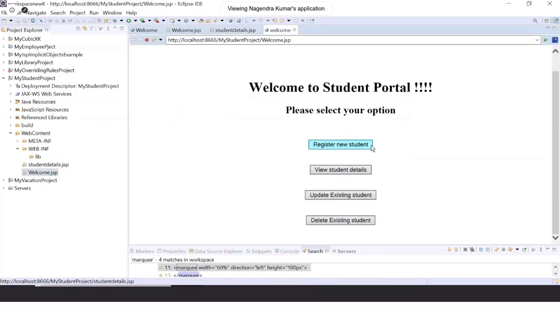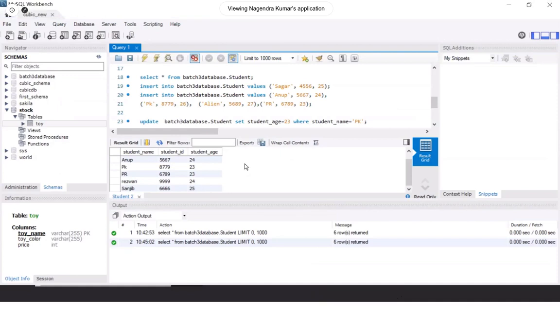Okay, register we have done yesterday, view student we have done yesterday. Now we have to concentrate on update and delete. So when I click on update, is it taking me to another JSP or not? So I want to update one record, but I have to inform which record I want to update. So for example, I want to update Anup, and I want to set his age as 26.